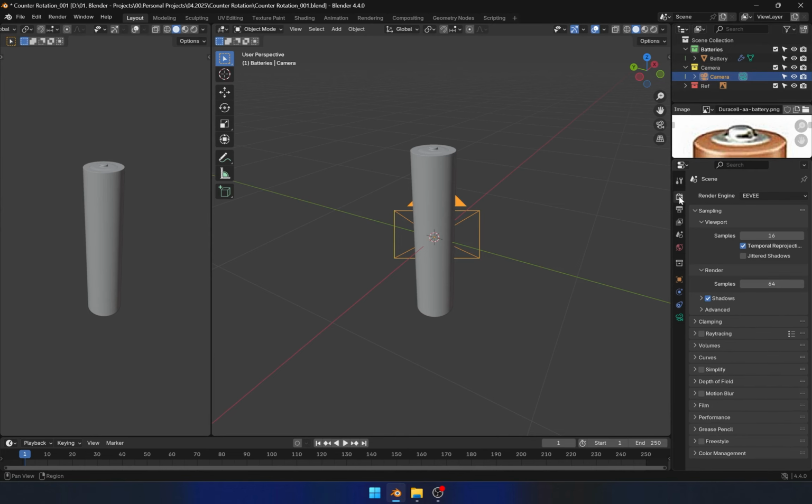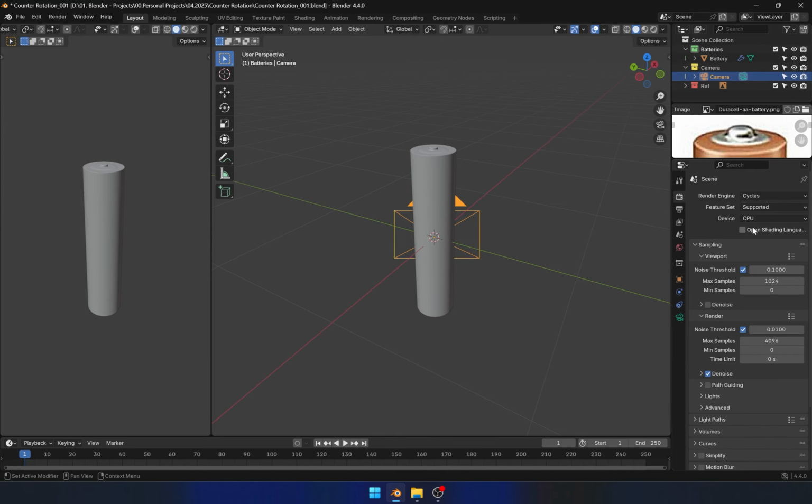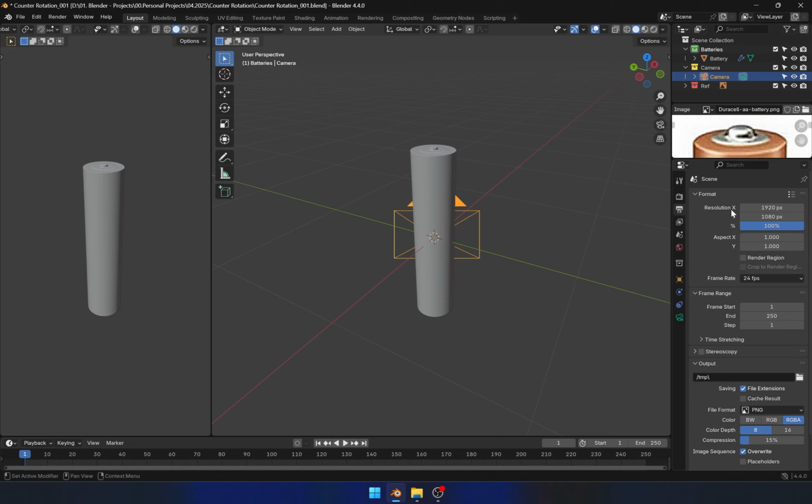Now I'll go to Render and set the render engine to Cycles. Then I'll set the device to GPU. In the sampling section, I'll set the max samples in the viewport to 128 and the same for max samples in the render. Next, I'll go to the Output tab and set the resolution to 1080 by 1920 and the frame rate to 30 frames per second. For the frame range, I'll set it to start from frame 0 to frame 120.